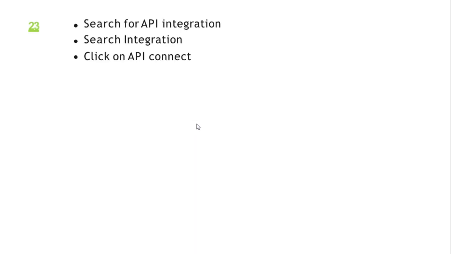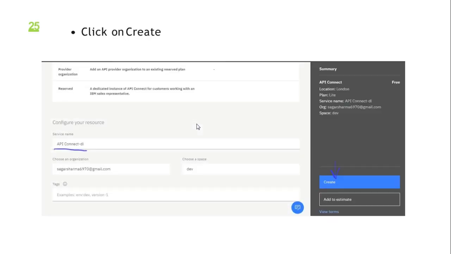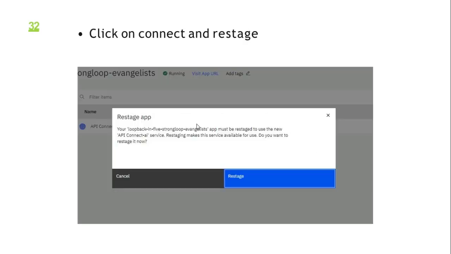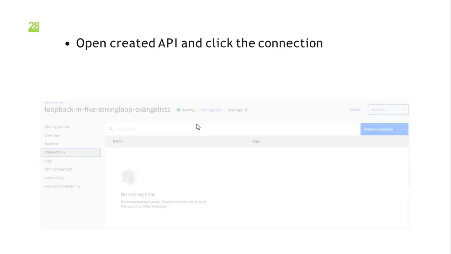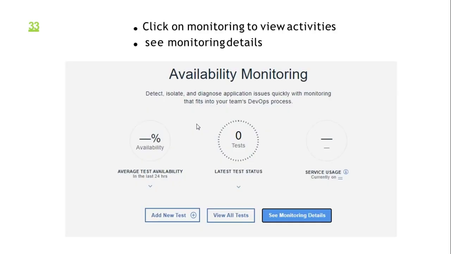After the setting process, now create your API. Just click on create. From here, it will create a connection with your API. Now wait for 2 minutes and just click on restage. Open the created API and click on that connection. After that creation, now we have to monitor your application. For that, we have to see the monitoring details. Just click on see monitoring details.